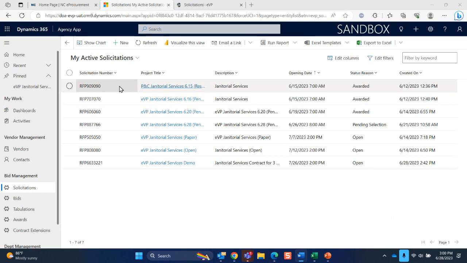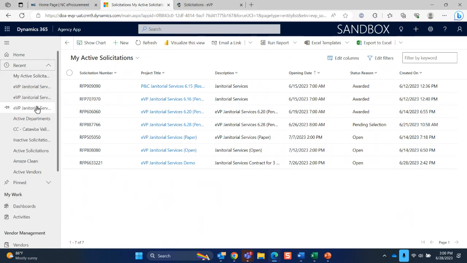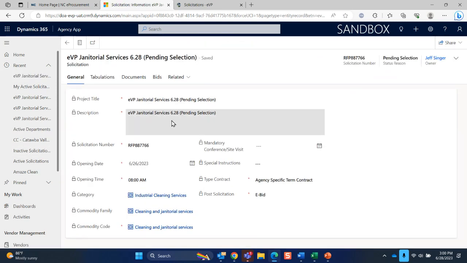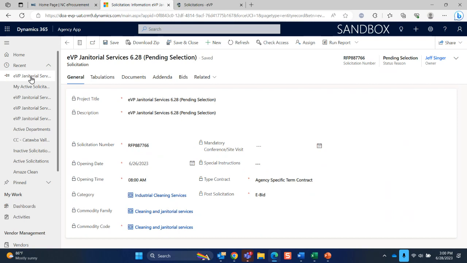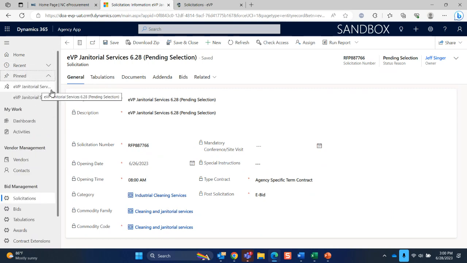What I'm going to do now is we are going to start using this one right here that I have responses already in. You can see it's in pending selection, and I'll show you how you would deal with that. So let me see my recents here. Let me click on it. And then I want to just show you pinning it. So now in my recents, that is right there. And if this is something I want to deal with, I'm going to click pin. And then if I look down at my pinned, it is the one right there. So this would be one we're going to be working on a little bit.